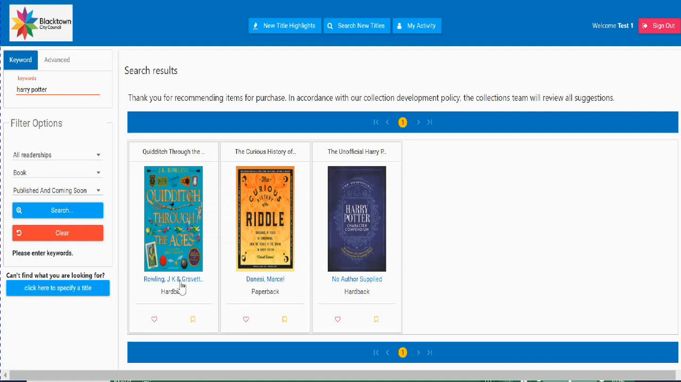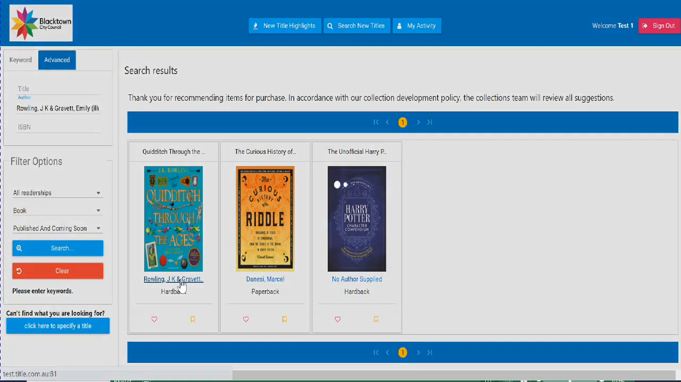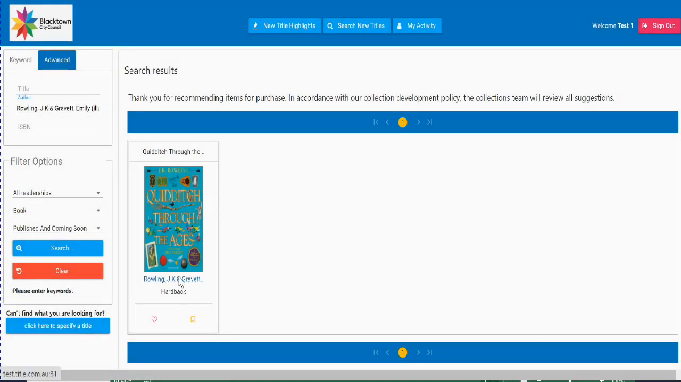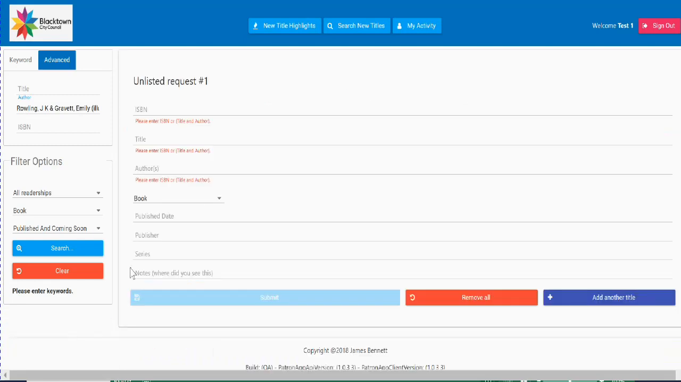So if you like, you can select that author, and then that will come up with other titles that might be published by that particular author. So Rowling, Gravett and Emily. If there are other titles that are not available in any of the carousels, the patron can then click and specify another title through a form. So here's a form they can fill in, and we can process these requests at James Bennett for a small fee, or you can choose to process those yourself.